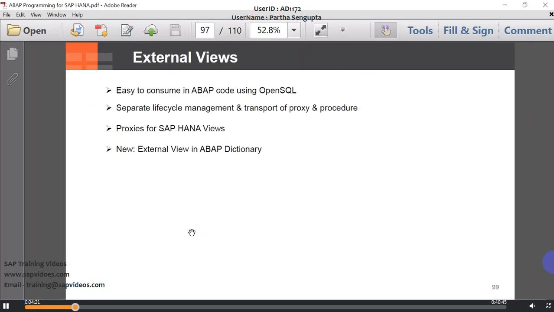So external views. What are external views? They are easy to consume in ABAP code using OpenSQL. There will be separate lifecycle management and transport of a proxy and procedure required. So, proxies for SAP HANA views: there will be a new data dictionary object called external view in the ABAP dictionary. External views are created in an ABAP system using SAP HANA as a primary database and represent a HANA view on the ABAP side. In other words, an external view is a proxy in the ABAP dictionary for a HANA view.